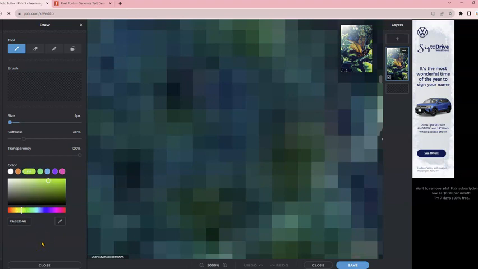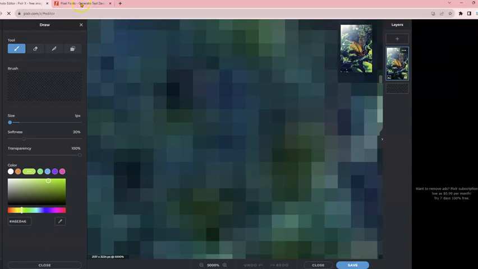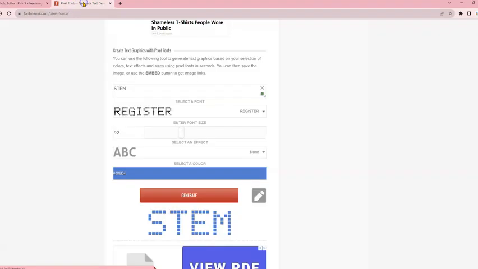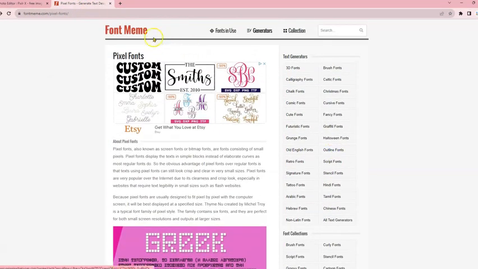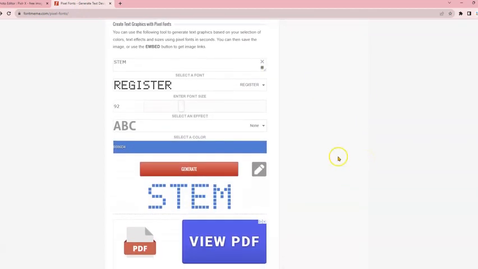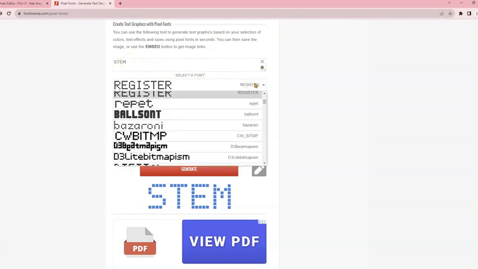All right, so the next thing I need is something to write with. A really good program to use for pixel font is one called Font Meme. I put this in the instructions. So I type my word in here, I'm going to use the word stem, and it gives me a lot of different choices.